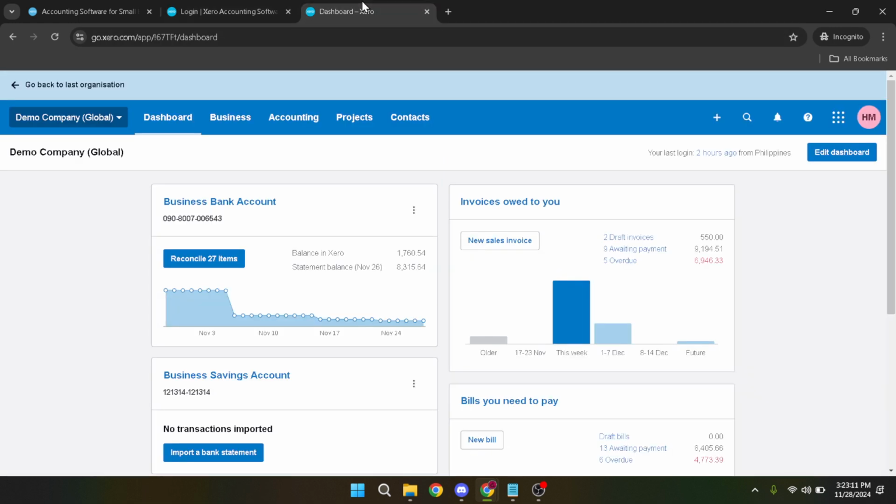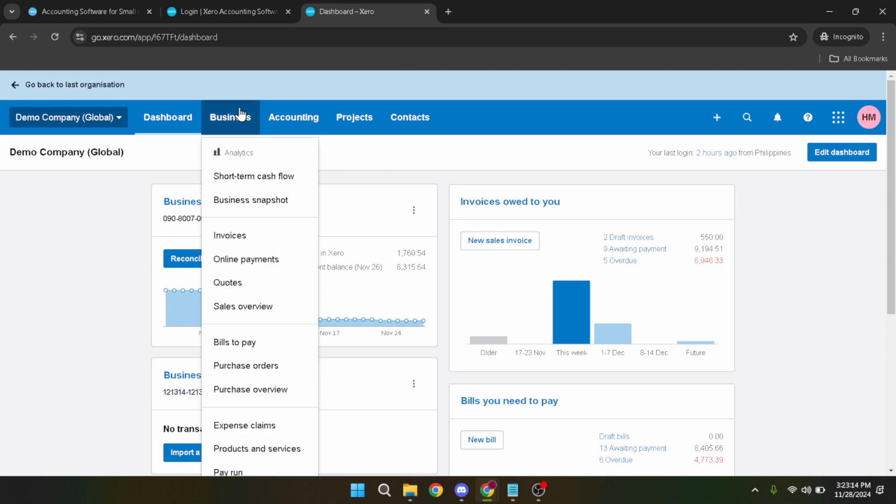To find your way around, look for the Business tab. It's one click away and brings you a step closer to managing your invoices. The Business option is typically located on the top navigation bar and is your portal to various business-related features in Xero. After clicking on Business, your next stop is Invoices.